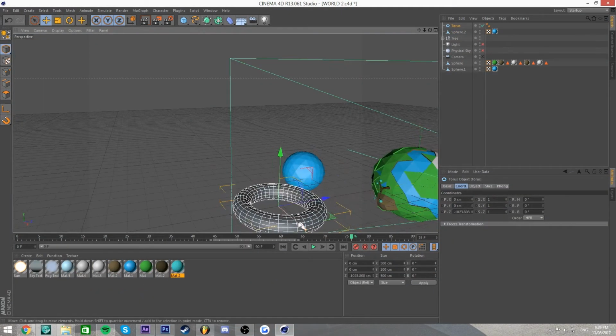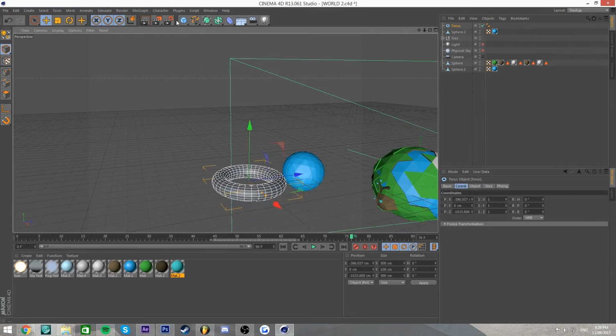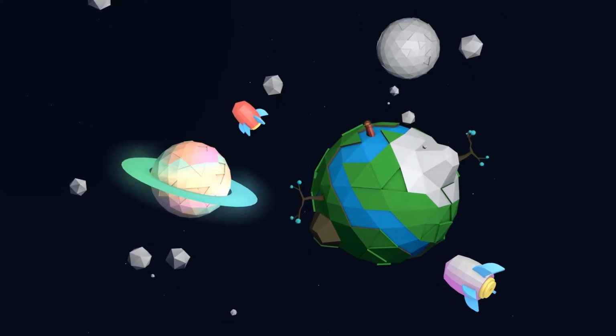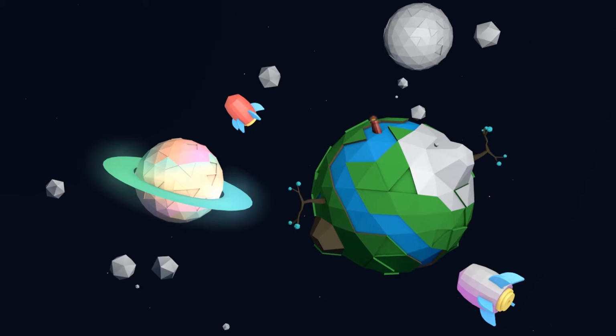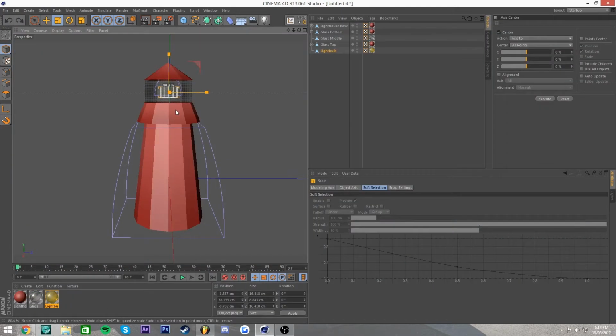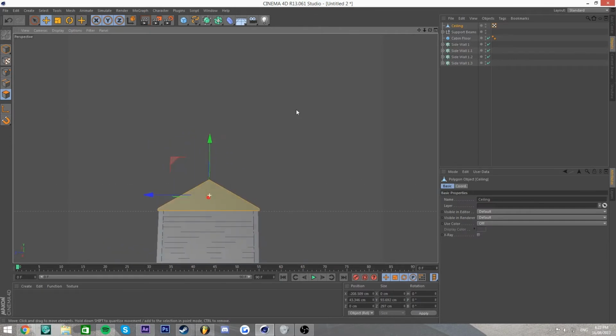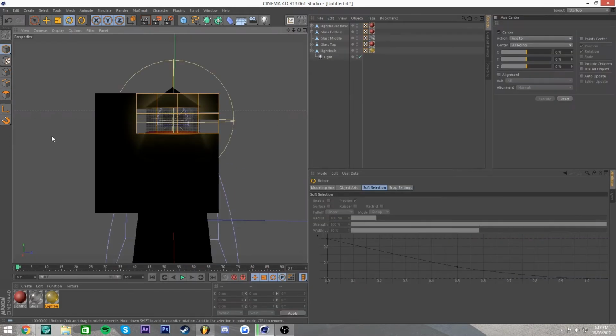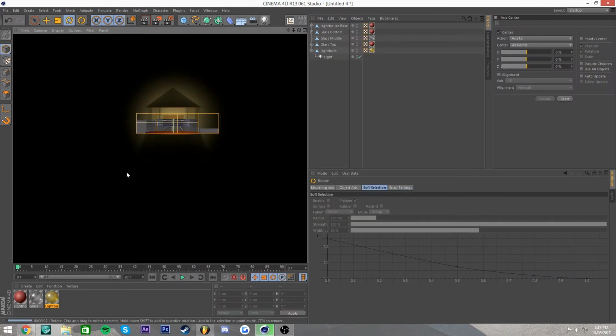I repeated this process to create other assets to finalise the scene, such as the planets, the meteors, and the rockets. Similar processes were used for each asset, however some assets such as the lighthouse and the cabin required different techniques and tools. Both these assets involved lighting, another aspect to modelling for animation.